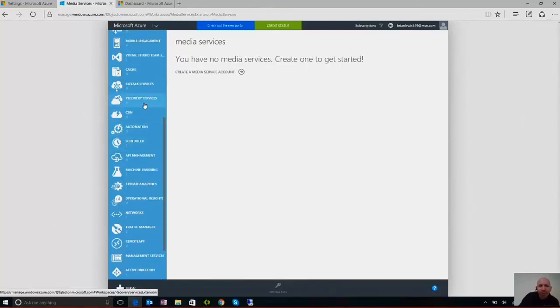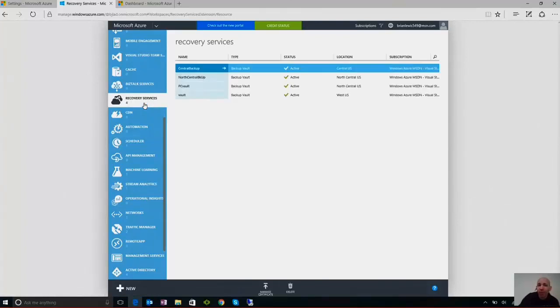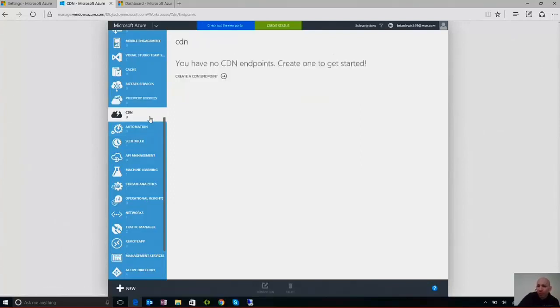As well as backup. If you're looking to do backup, that would be in recovery services. And we have multiple offerings under recovery services. CDN would be content delivery network.